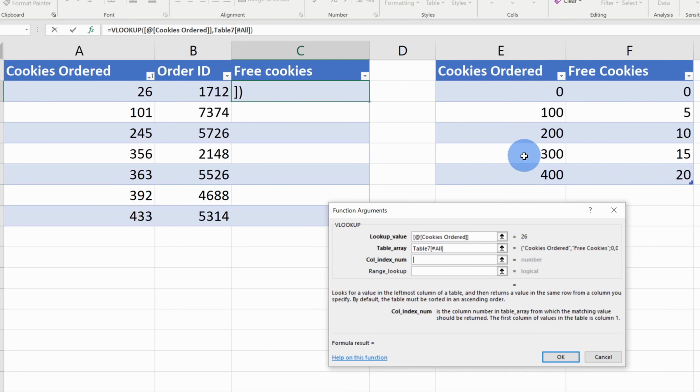Here it's going to look up 26 against the leftmost column, and when it finds what bucket it falls in, I want to give back how many free cookies I should include, and that's the second column. So I'll enter a 2 here. Now with range lookup, this time instead of doing an exact match, I want to use a closest match. If I don't enter anything at all in this field, it'll default to using closest match. So I'll just leave it blank, and then click on OK.